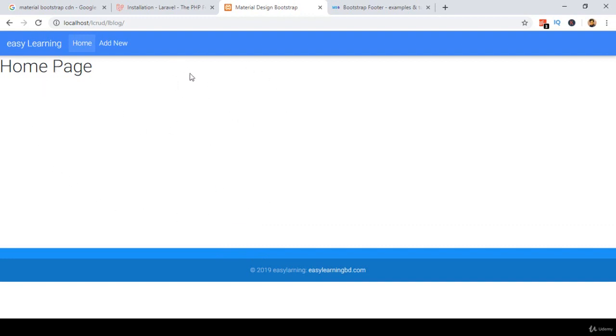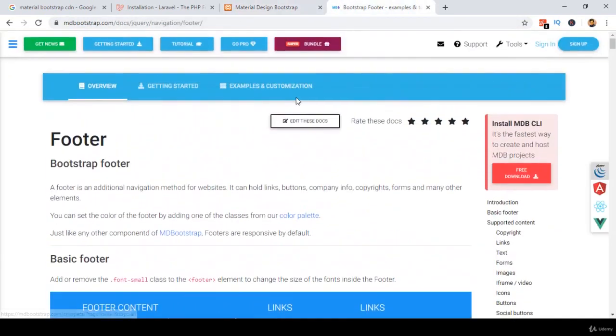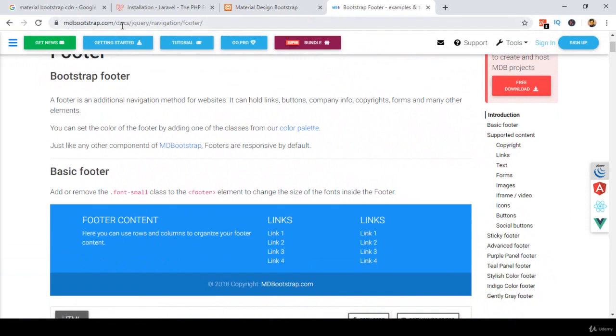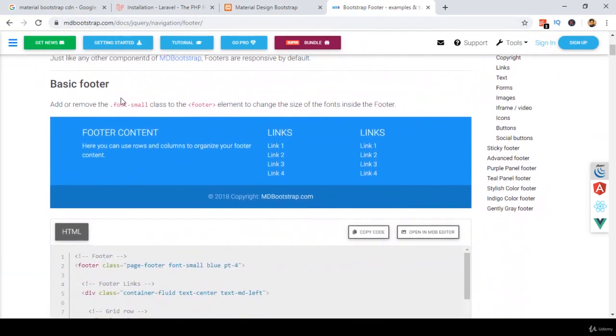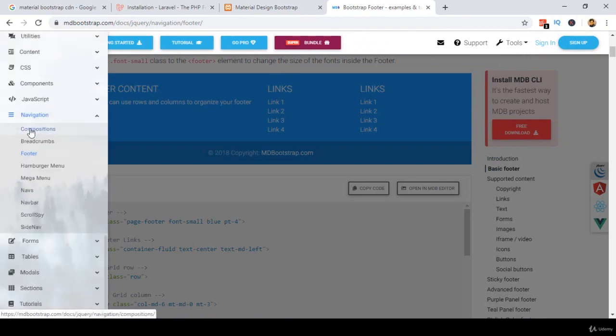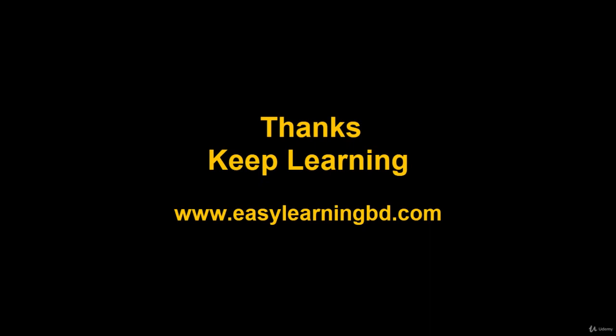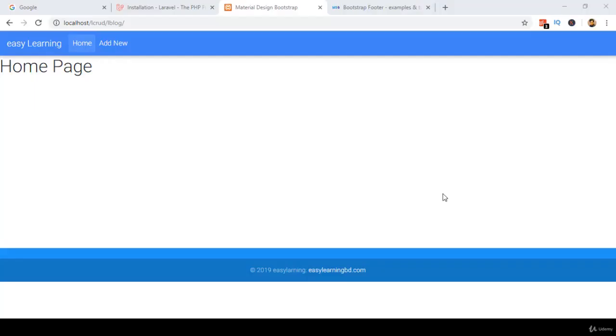I hope it's very clear to you how easily you can create it using Bootstrap Material Design. That is MD Bootstrap. As I told you, you get all the materials from this position, so if you want to use any component from here, you can use it. Right now I'm using the footer part and also the navbar, and it's perfectly visible here. In our next video I will show you how to create the database and how to configure it. Thanks for watching, and I will see you in the next video.